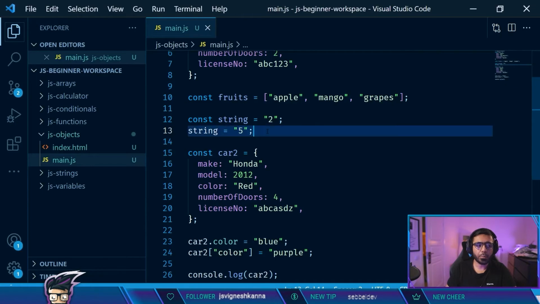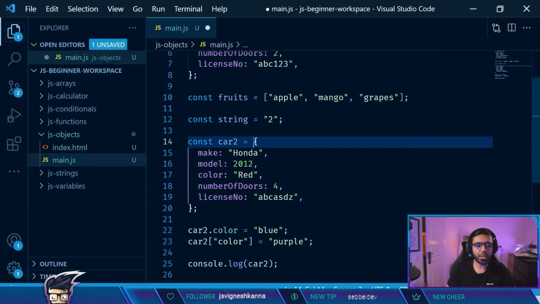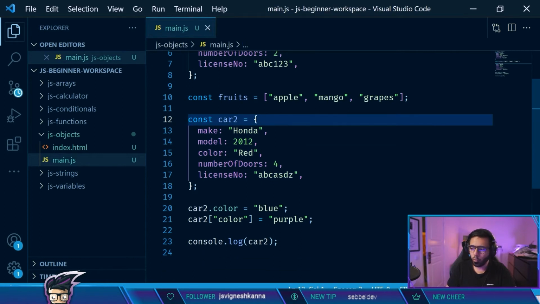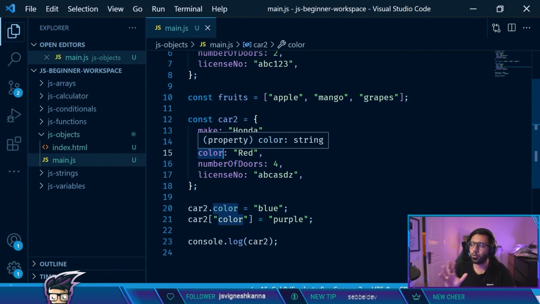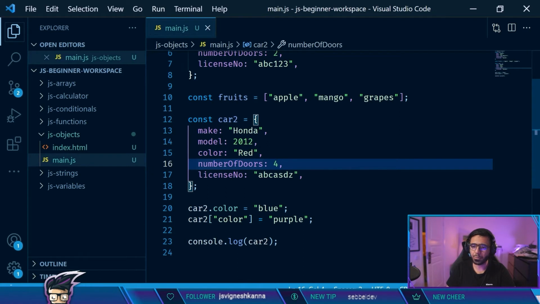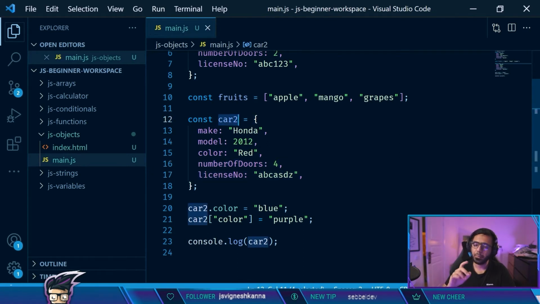But when we talk about objects, we are not reassigning the whole object. What we are doing here is only reassigning a property value, and this is what you have to be careful about when working with JavaScript. So this car2 is a constant, but that does not mean that every property in this whole object is constant as well. It only means the car2 variable is constant. This is going to be confusing, but it will be more clear as we go forward in this session.